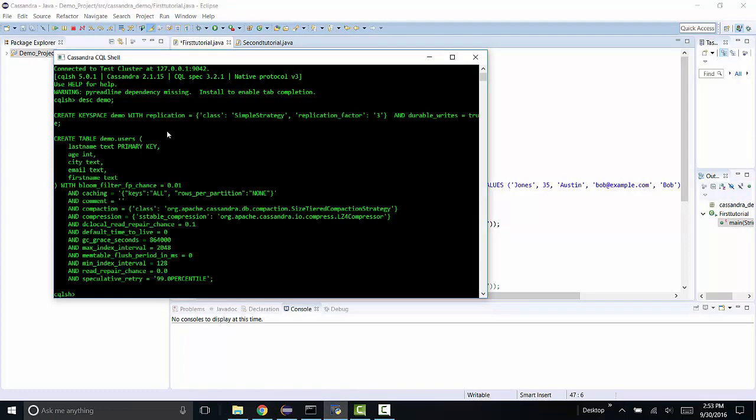Okay, here is the demo key space. It has a simple strategy replication class, since we have only one cluster right now. In case we have multiple clusters, we can change this class to network topology. Here we can see the replication factor is 3, and the key space contains one table called users. It contains columns such as last name, age, city, email, and first name, with last name being the primary key. So we'll have a look at the users table right now.